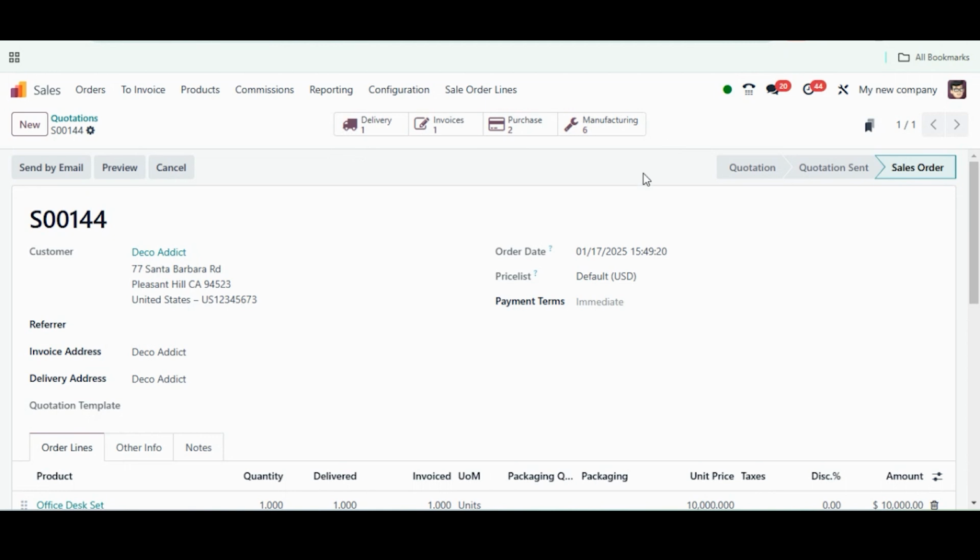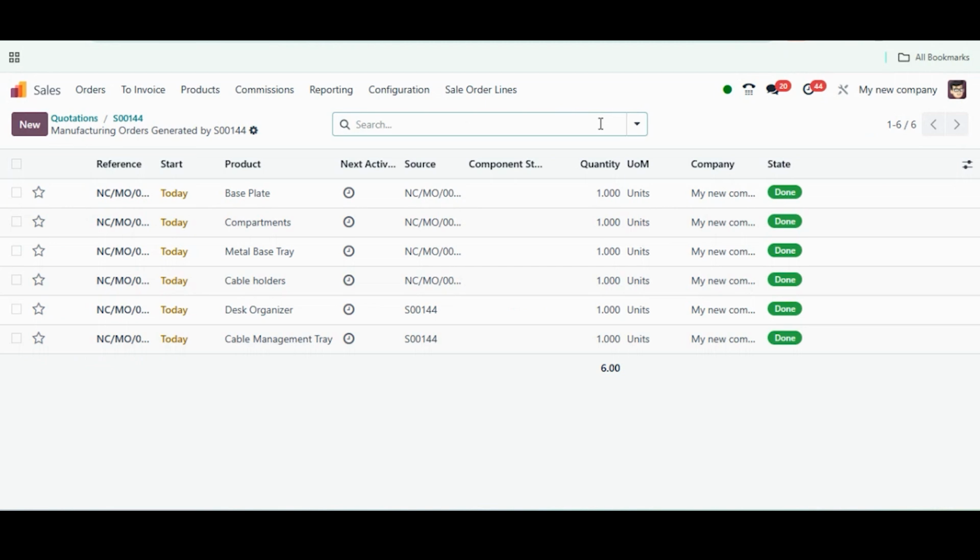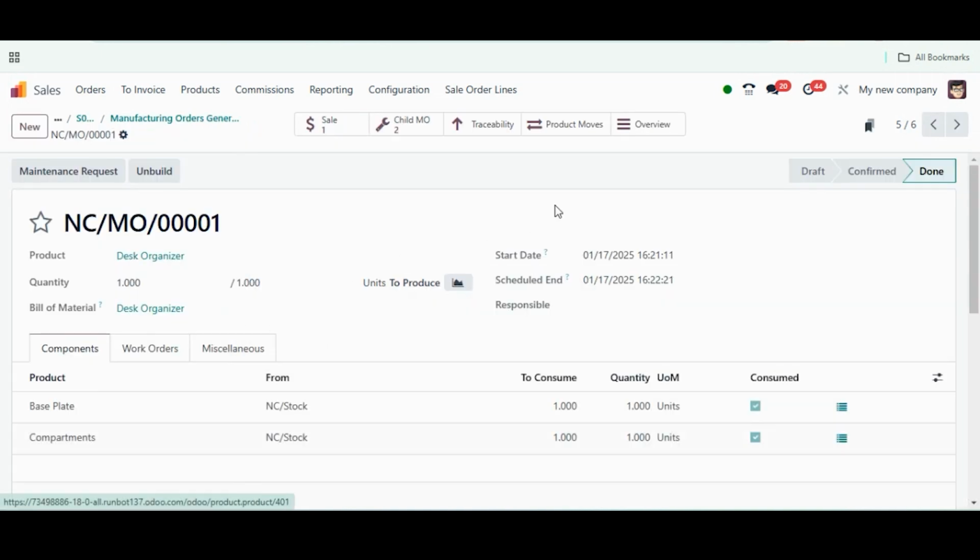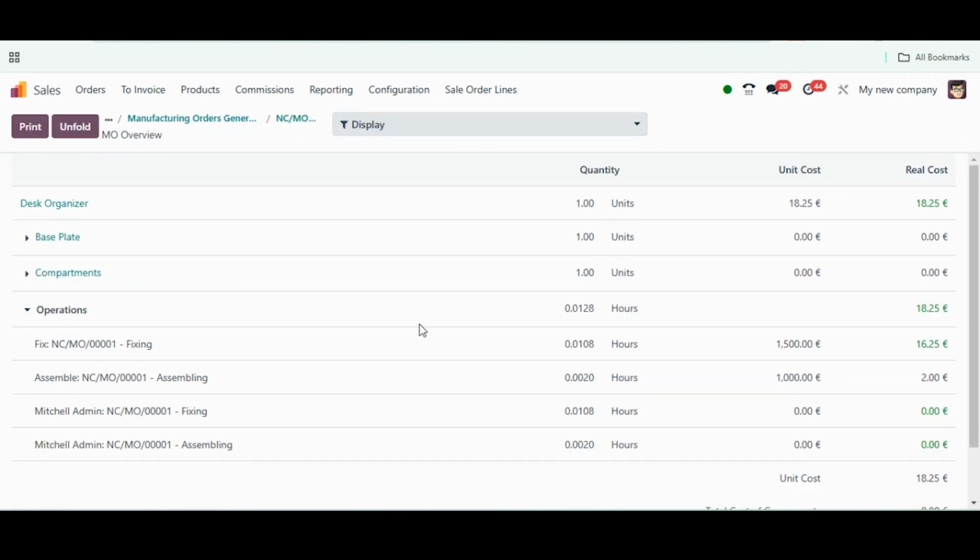Now we will have a look at the two components for which the MO are triggered, and we will have a BOM overview for that component. So I'm just quickly opening this manufacturing order, and here for our desk organizer and the cable management tray, opening the desk organizer, and here you can see from this smart button overview the BOM overview of this particular component.